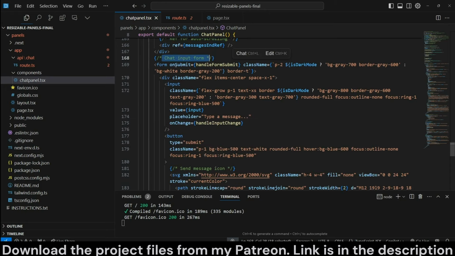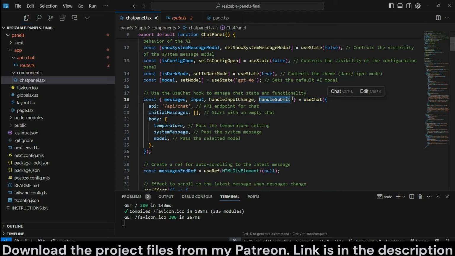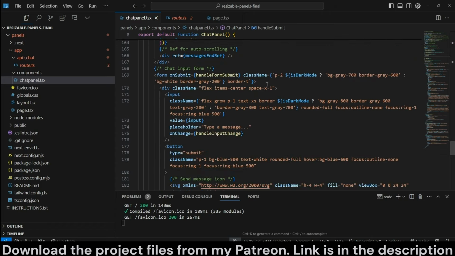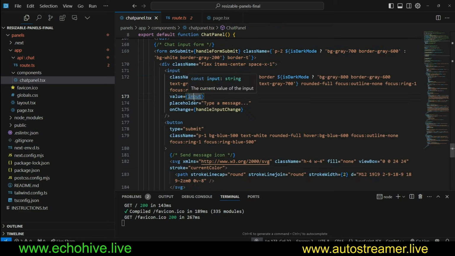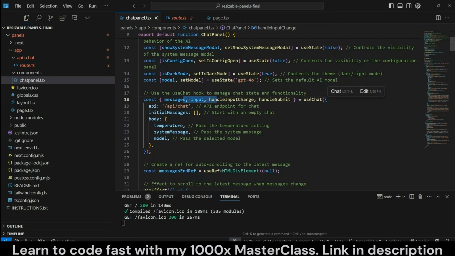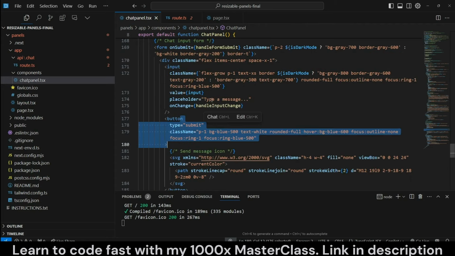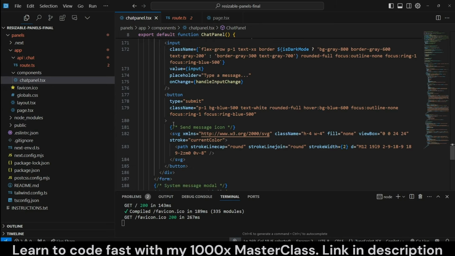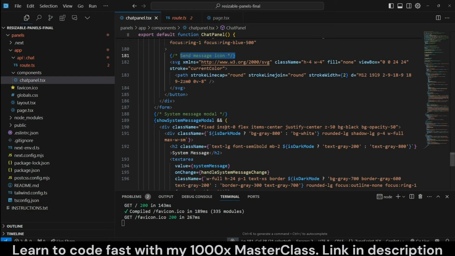And the chat input form is going to, on submit, trigger the handleFormSubmit, which will trigger handleSubmit of useChat, as we have spoken of. It handles its styling, whether it's dark mode or not, and it takes in a value, which is going to be our input. As you know, we got the input from useChat as well. And we have a button which is going to trigger on submit. We can also trigger it with an enter. And here's the other SVG for the send message icon at the end.